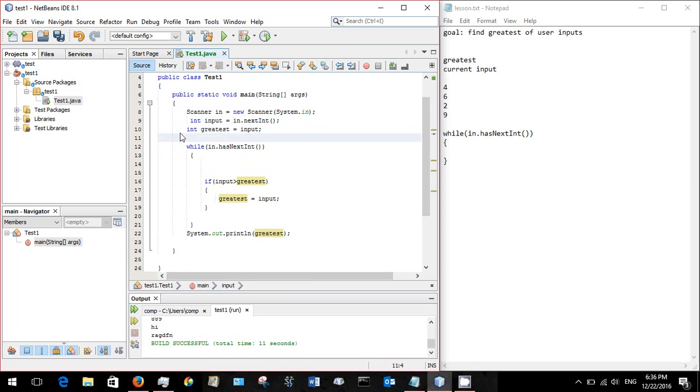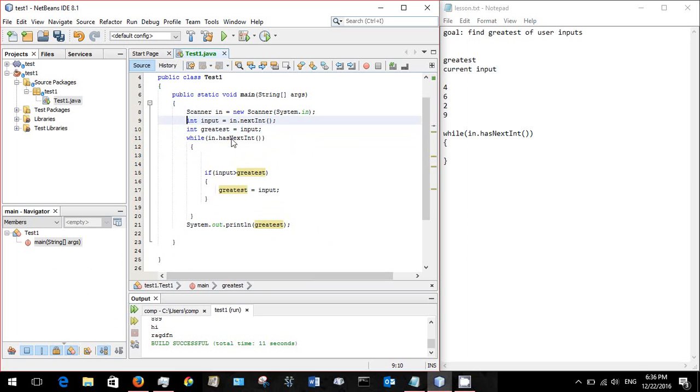And here, because we use input again, we need to declare it again. Well, we could use input again, I suppose. Notice that if we say int input again, it's not going to like it because we already used input here. So we'll just say input again. Input equals in dot next int, because notice that next int needs to be called multiple times because it only gets the next one. So now let's trace our code.